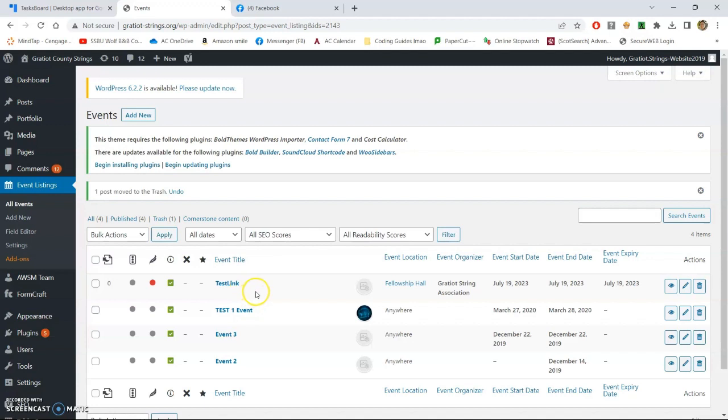Over here, we can see, probably should have done this first, all these events that we saw on the homepage: test link, test 1 event, event 3, and event 2. All the other events, then at the top there was the GSA July surprise concert that I just deleted, which is completely fine. It was not visible on the website at all, so it made no difference to remove that.